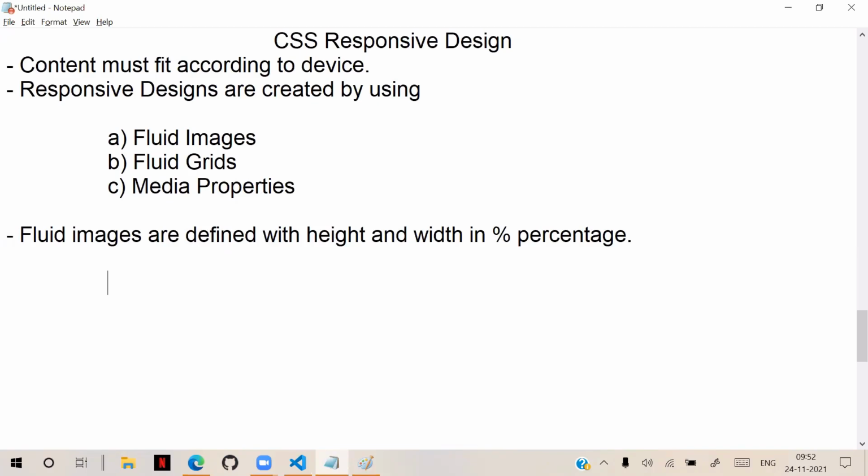We already learned how to do it: img, src, and width is equal to 50% and height is equal to 30%. These things we have already done.